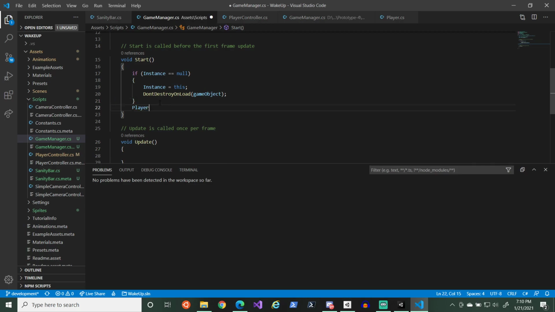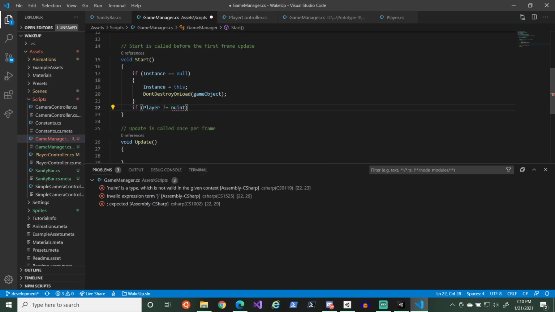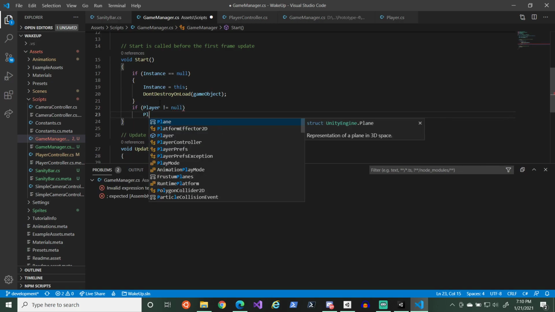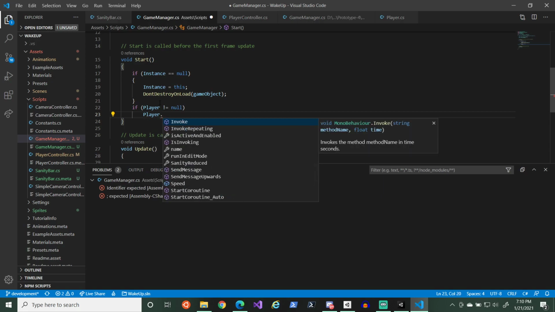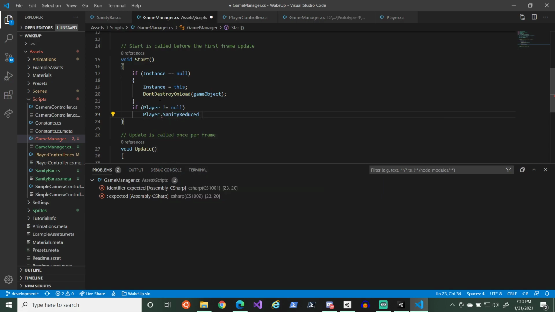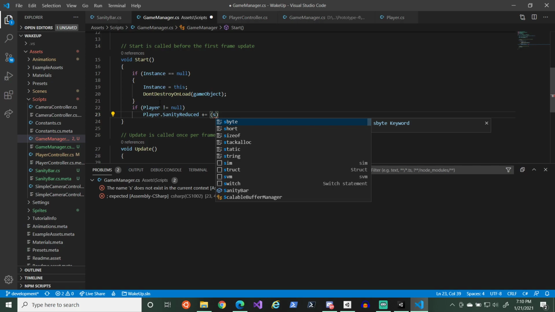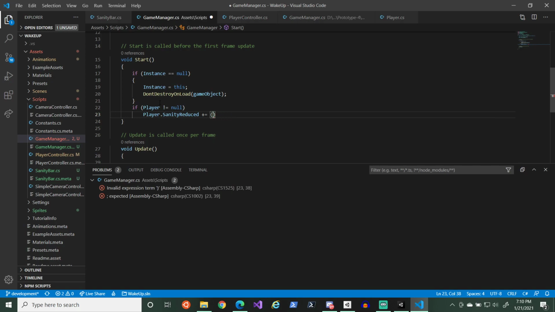Let's see if this breaks or not, right? If player is not equal to null. Ooh, don't know what new int is. No. Okay. See, player dot, what's it called? Sanity reduce, right? Now we can do two things. We can either give it a lambda expression or we can actually give it a function. But say I'm fine with a lambda. And so that plus equals is the syntax to listen to an event.